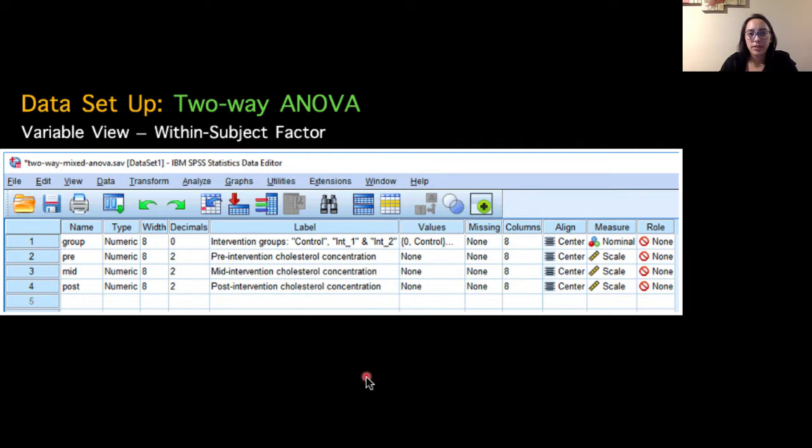For repeated measures ANOVAs, or when we have a within subject factor, you'll recall that when we're in our data view, each column, which represents our variables, should represent a level of our within subject factor.